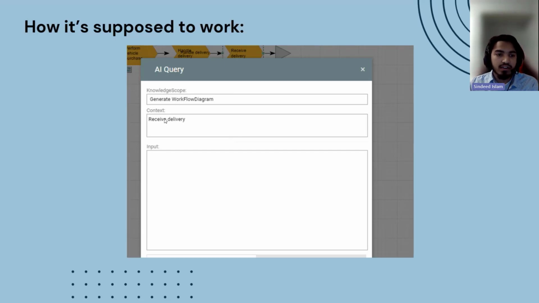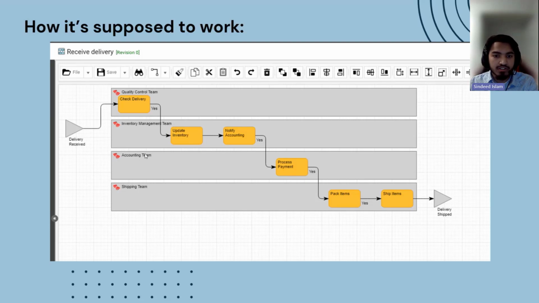Once we click the QualiAI button, we are asked for some input, which is the prompt. We can put in a prompt saying that this receive delivery will work in this manner, and it will create the diagram based on that. Otherwise, if we leave it empty and just give it the context of receive delivery, it will decide how to create the diagram. Within a couple of seconds, it'll create a beautiful diagram just like this, with different lanes for, let's say, the quality control team, inventory management team, and whatnot.